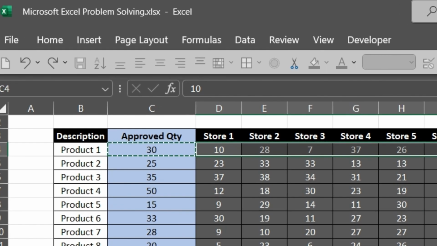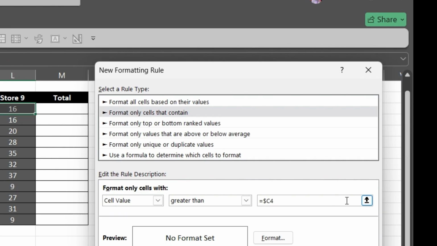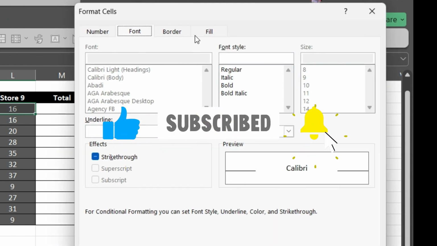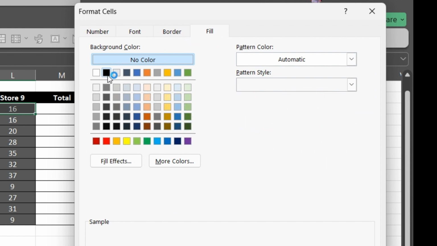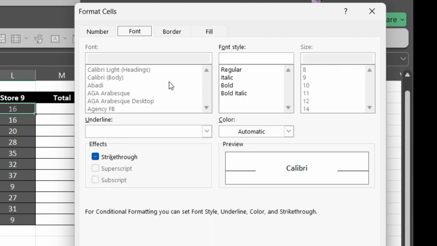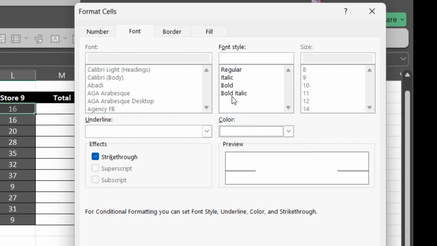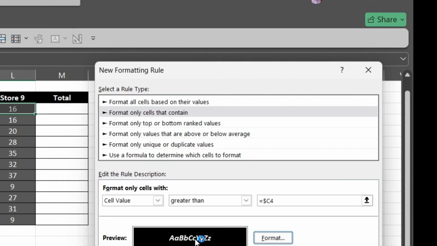All right, so I think we should remove this one. So let's give it a format. Let the fill be black. Let the font be white, and I want it bold and italic. All right, so this is how it's going to look.